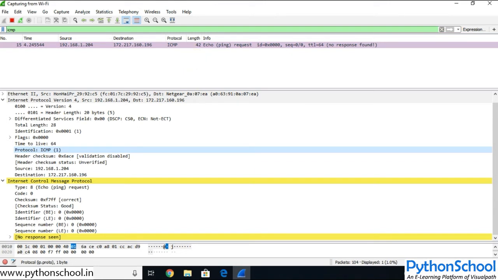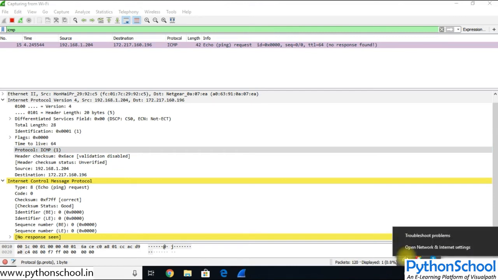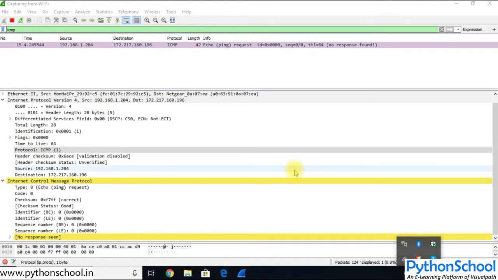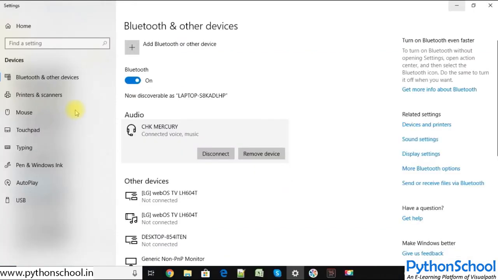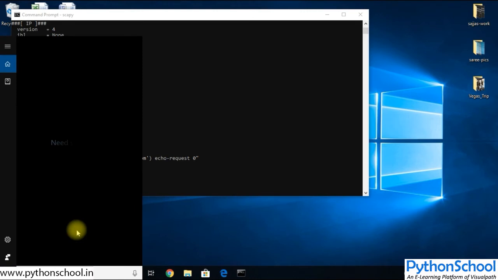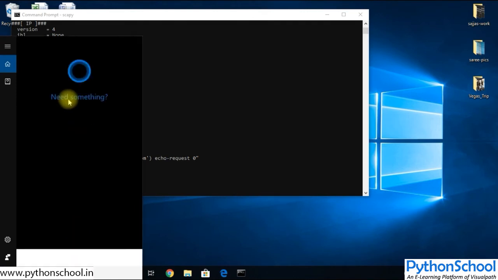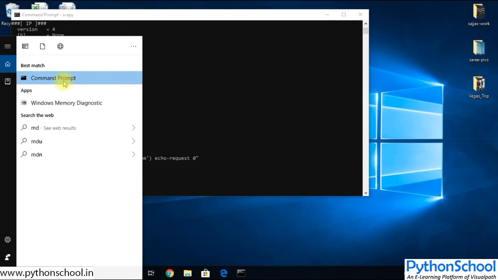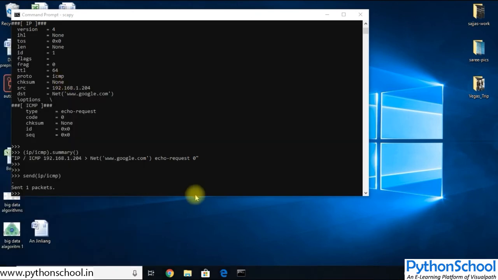Let's see what the actual IP of my machine is. I think the IP is something different. Let me open my network preferences so that I can see my IP address, or I can simply open a new command window. Oh, okay, my machine is a little slow. I'm opening the command prompt.